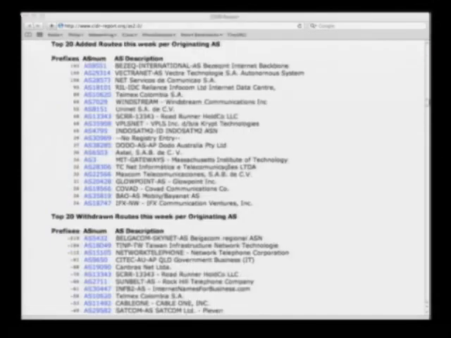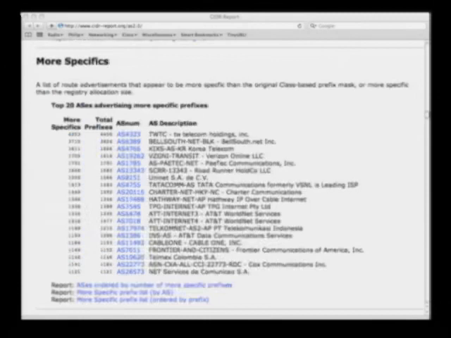Anyway, I'll move on. Top 20 added routes per originating ASN. So you can see all these sort of things. So, Bezekinet, whoever they are, wherever they are, they've added 143 prefixes, and so on, that type of thing. Who's withdrawn? 219 prefixes disappeared from Belgacom Skynet, either because they switched the network off or they did some aggregation or what.